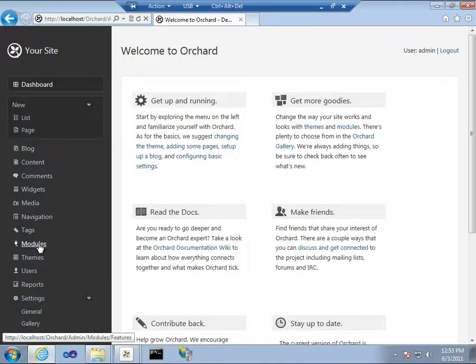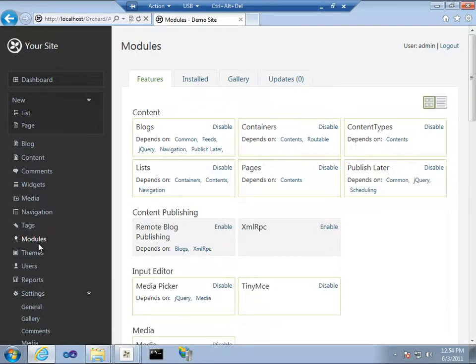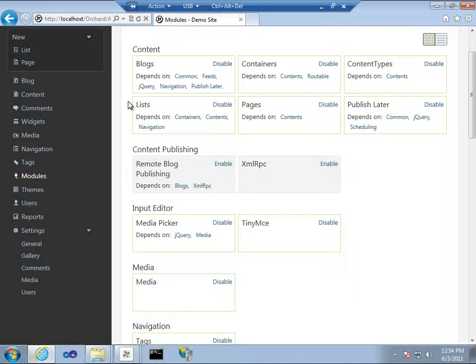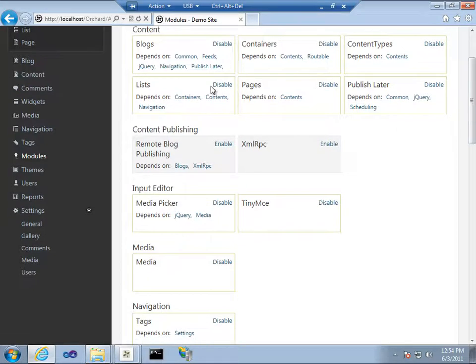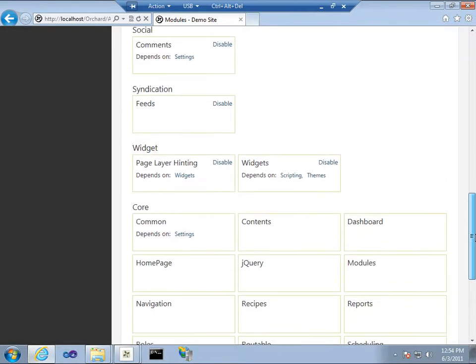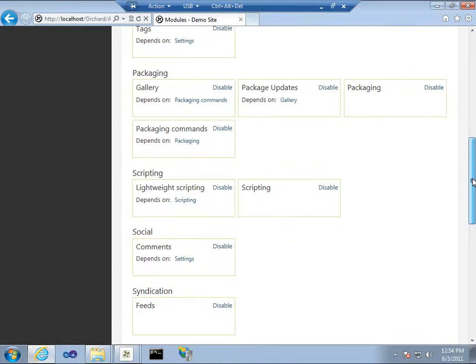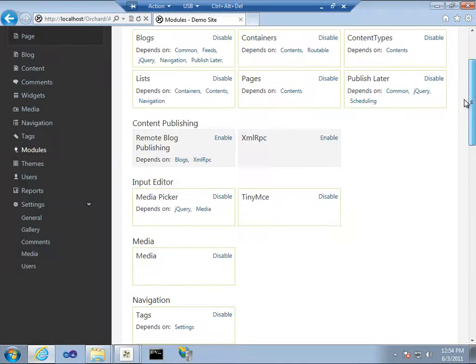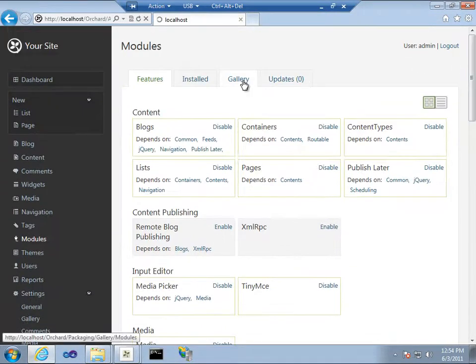The same kind of concept applies for modules. If I click over to modules, you'll see that I have different areas. I have a content area that has the built-in content items that you'll see over here, blogs, my content types, list, and so on and so forth. So I could modify that information, and I could go ahead and disable any of those modules. These are all the built-in modules that come with Orchard that we can enable or disable. So one of the things we're going to do is hop over to Gallery.